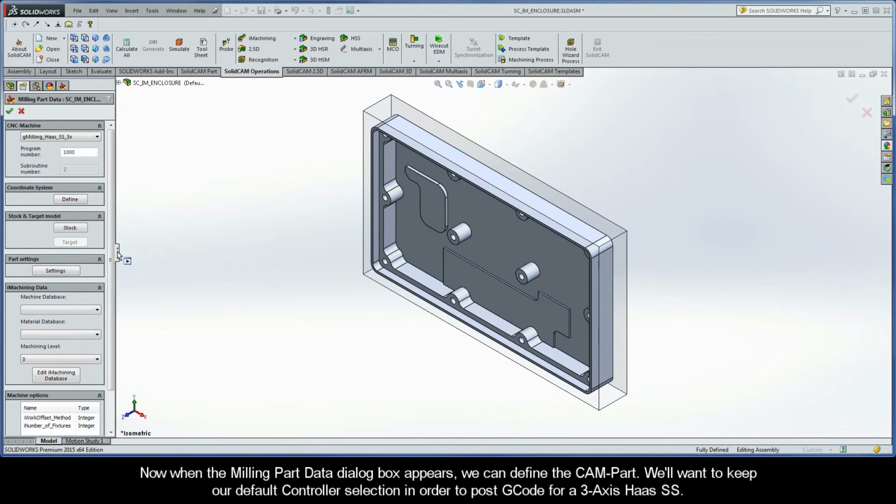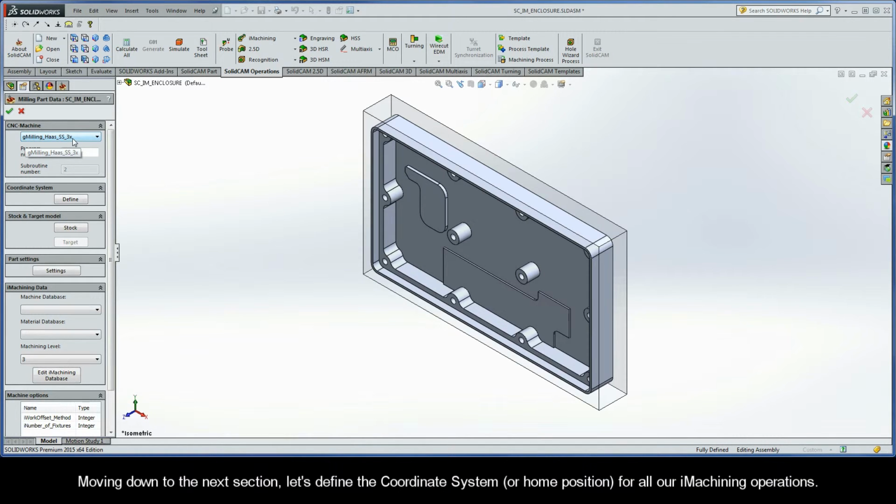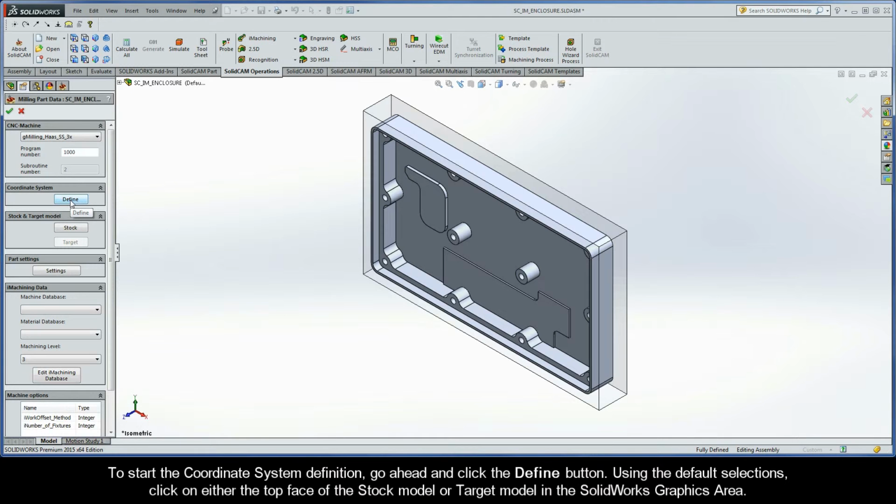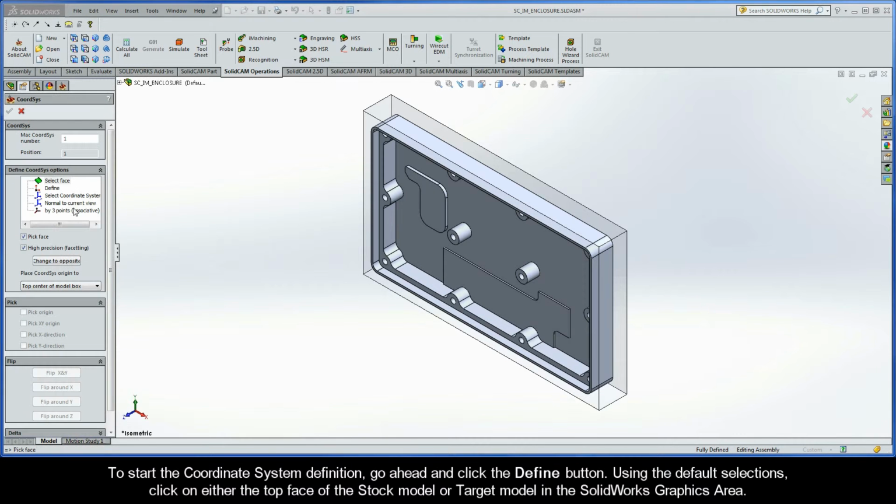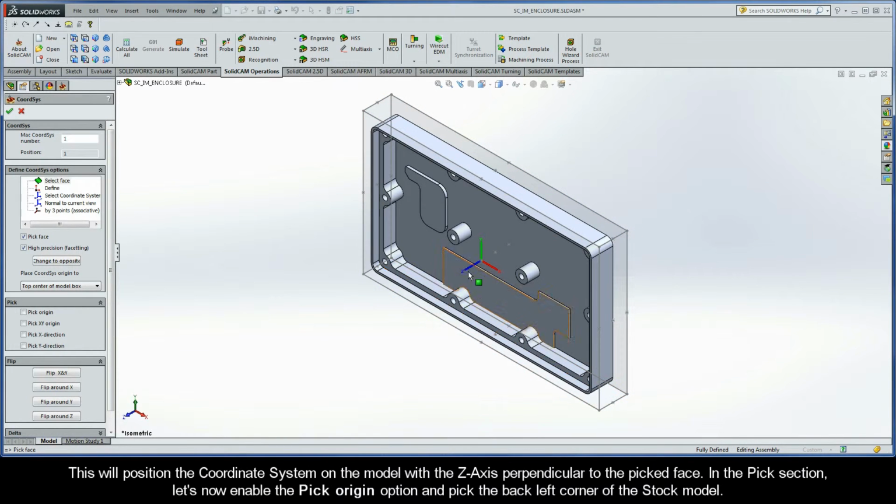Now when the milling part data dialog box appears, we can define the CAM part. We'll want to keep our default controller selection in order to post G-code for a 3-axis Haas-SS. Moving down to the next section, let's define the coordinate system or home position for all our iMachining operations. To start the coordinate system definition, go ahead and click the Define button. Using the default selections, click on either the top face of the stock model or target model in the SolidWorks graphics area. This will position the coordinate system on the model with the z-axis perpendicular to the picked face.